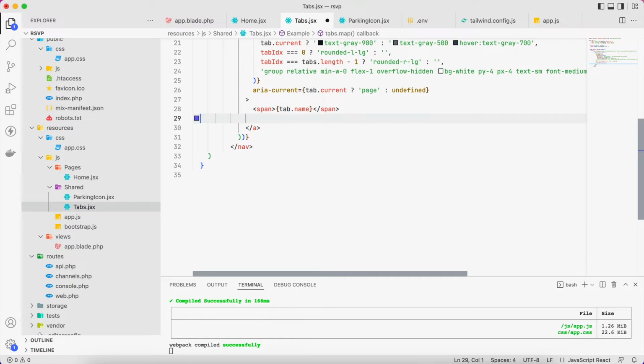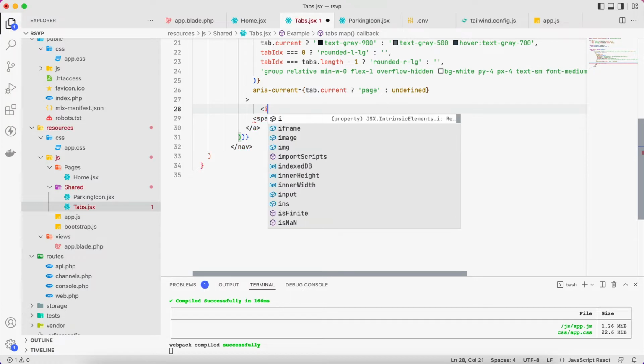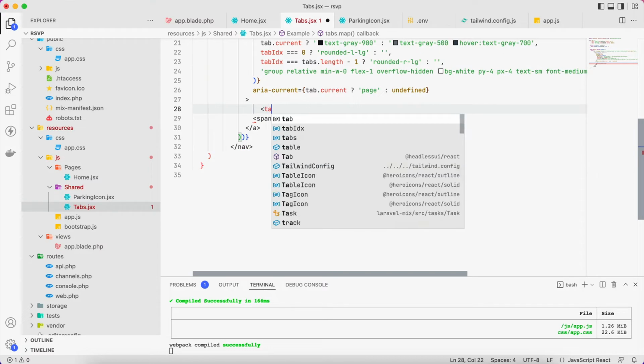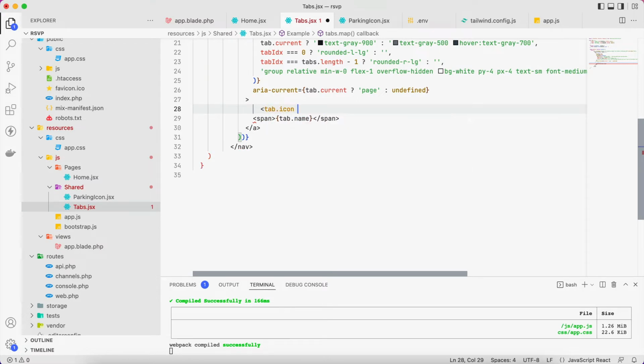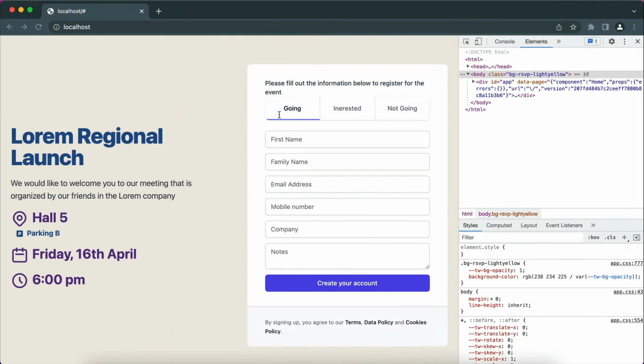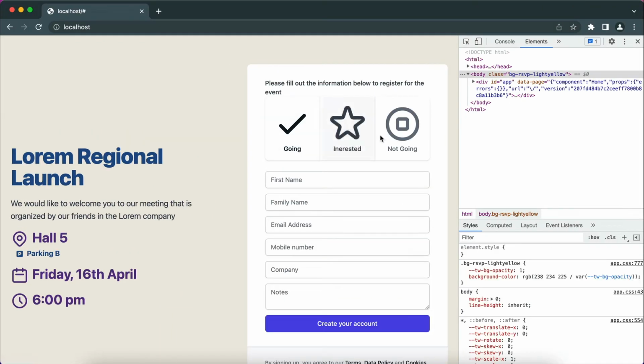So we'll clear this span, and above the tab name span I will add icon dot tab dot icon. Let's close this one. As you can see, now we have our icons here. Let's make them look better.